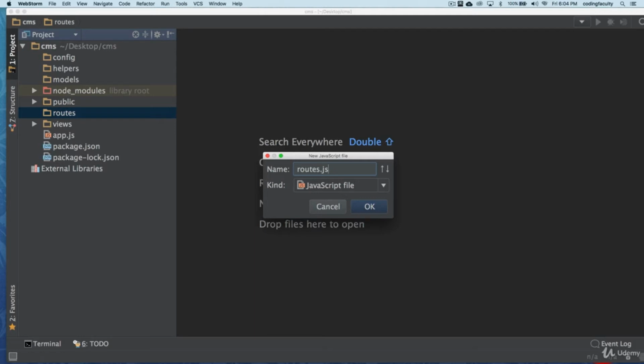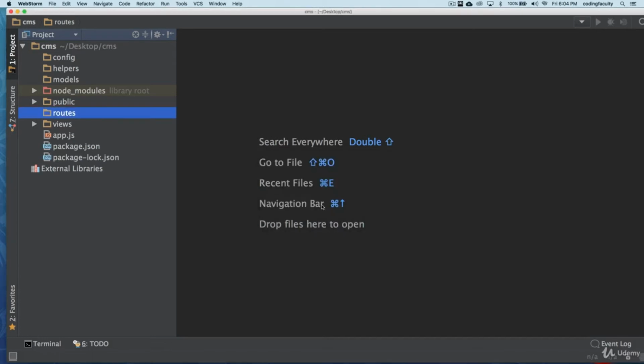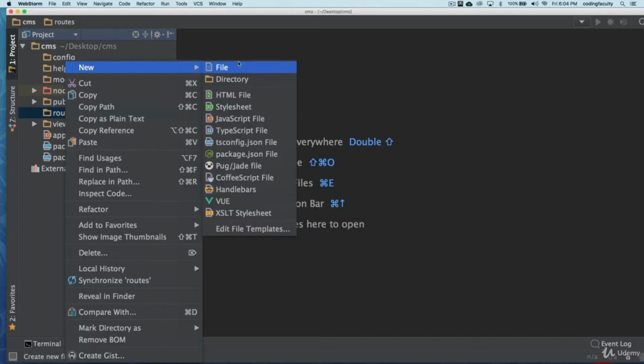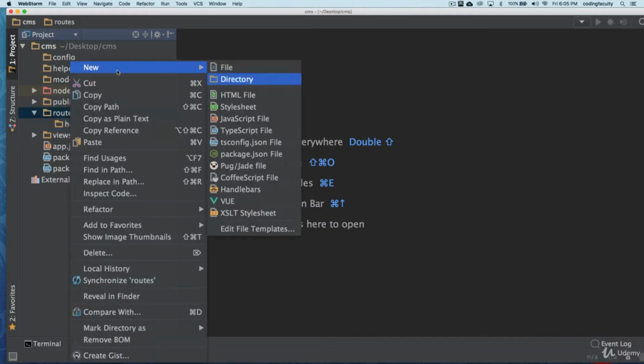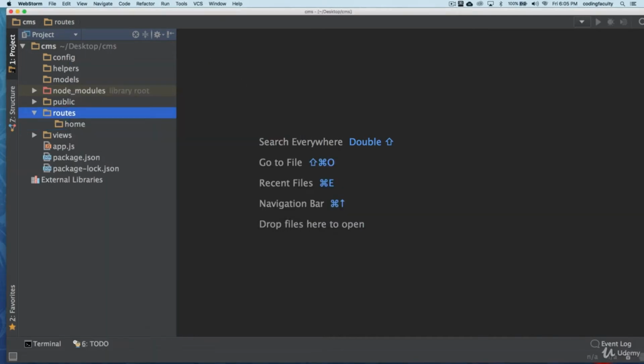I want to keep home routes separate. So for that, we are going to divide this. I'm going to create a directory called home, and I want to create another directory called admin, because we're going to have an admin.